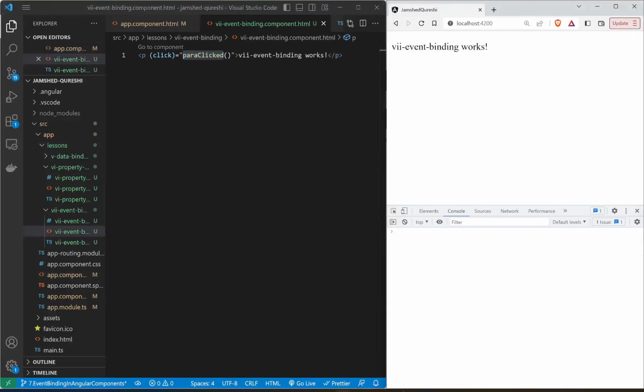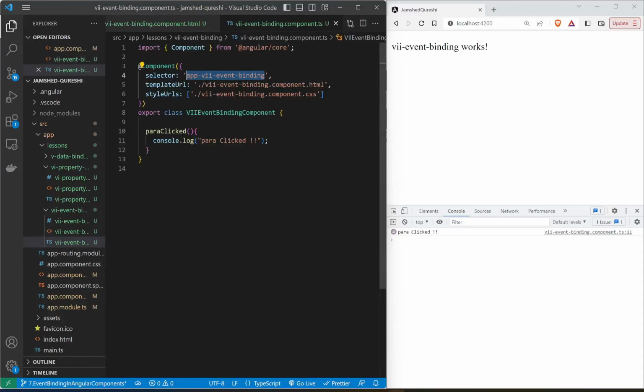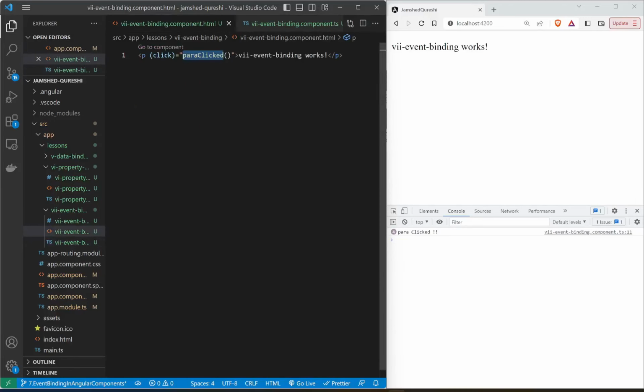Whenever we click on our paragraph, we can see the console is outputting para clicked. Every time we click, we will see the number going up. What is happening over here is that our Angular application is capturing the click event on our paragraph and in turn is calling this para clicked function. And in this function, we are simply doing console.log with the text para clicked. So now we have seen how to capture events in our Angular application. The basic syntax is whichever event you want to capture, just put it inside round brackets.